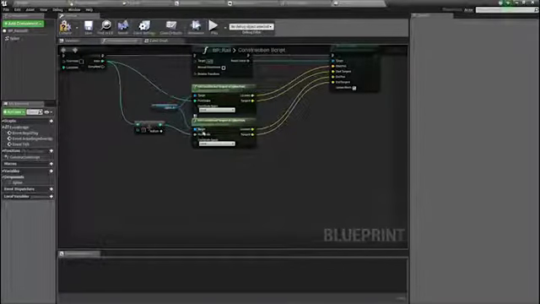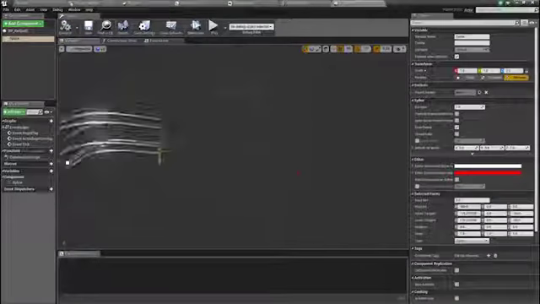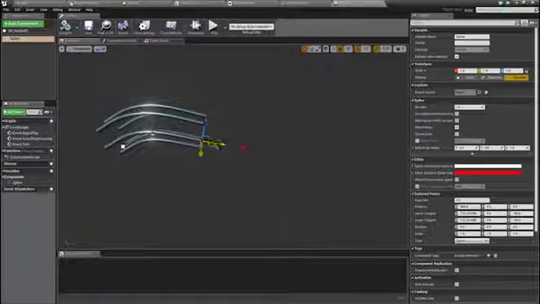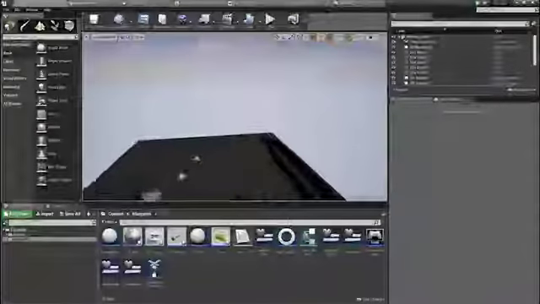At which point, all I need to do is hit compile, save, and if I look in the viewport, you can see that it's actually getting this mesh and warping it along the spline. And if I hold down Alt while dragging this out, I'd be able to draw a bigger spline into the world. Now I'll show you that in the actual stage.